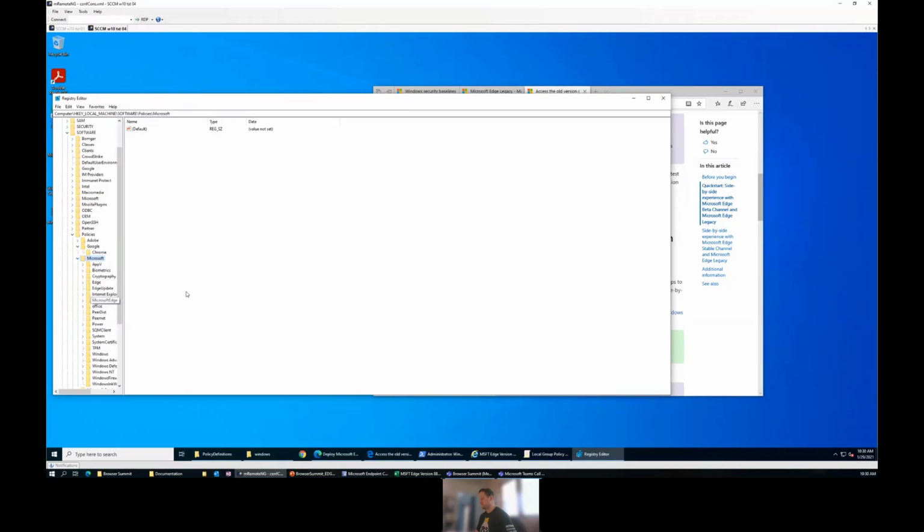Control scroll in your Teams window if you need to zoom in to see his screen.